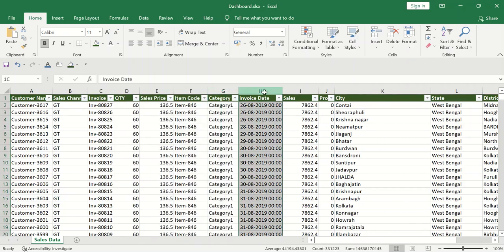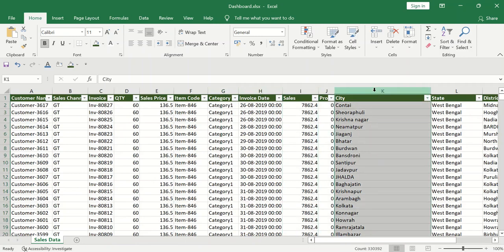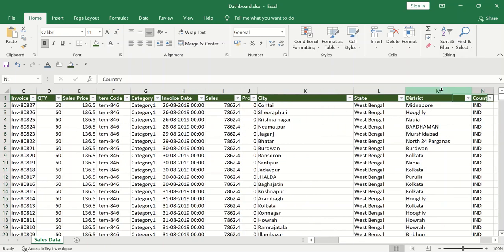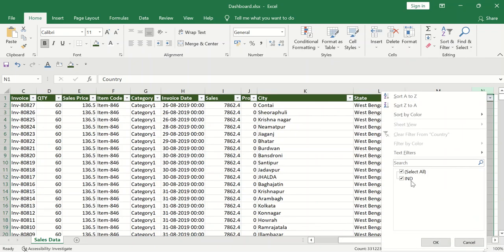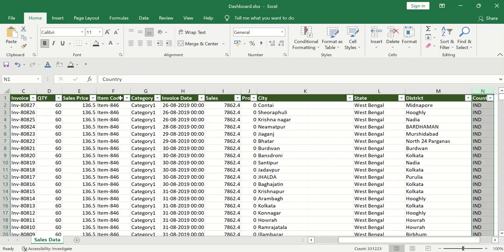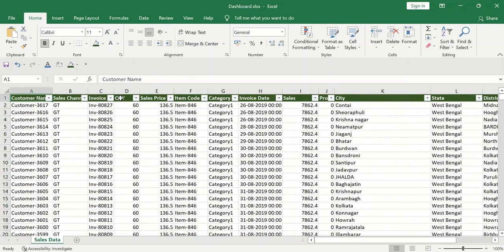Then what is the invoice date, that is bill date. Then what is the sales that has happened, and what is the profit, city in which the bill has taken place, state, then district, and then country. Currently this sales data is just for India, that's why the country is just IND India. Alright, so what we will do is quickly we will import this data into Power BI.